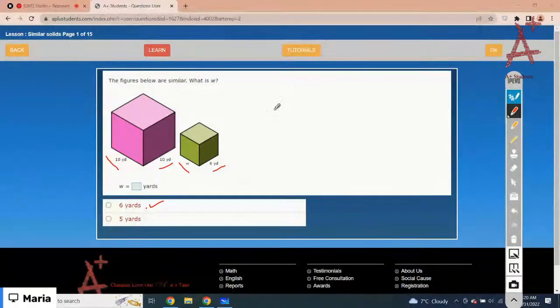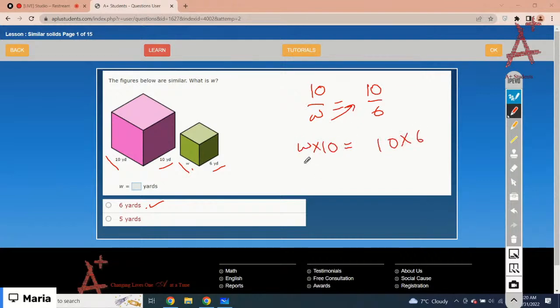forming a proportion. 10 yards is similar to W, so it would be 10 divided by W, and 10 yards is corresponding to this side, so it would be 10 divided by 6. So just do cross multiplication. W times 10 equals 10 times 6. It would be 60. You have to divide both sides by 10. So W equals 6. Got it? The correct option is 6. Just select the correct option and click on the OK button.